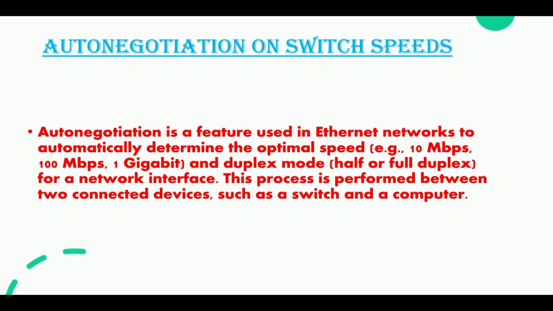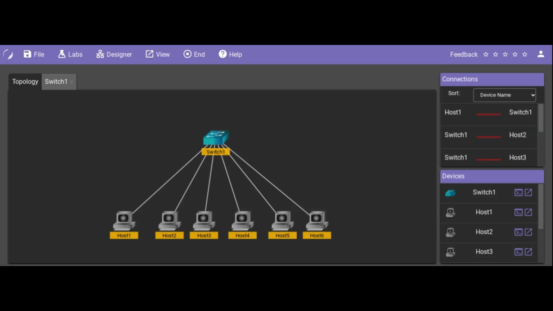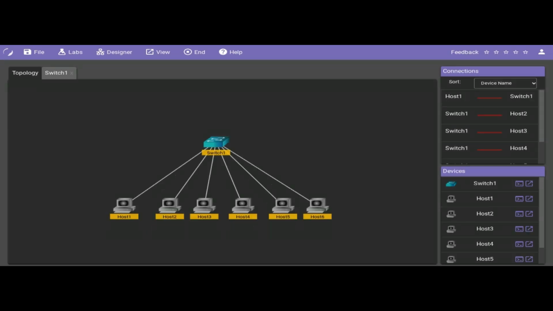Auto-negotiation on switch speeds. Auto-negotiation is a feature used in Ethernet networks to automatically determine the optimal speed, e.g., 10 megabits per second, 100 megabits per second, 1 gigabit, and duplex mode, half or full duplex, for a network interface. This process is performed between two connected devices, such as a switch and a computer. In this topology, we see 6 hosts connected to a switch using the Ethernet ports.